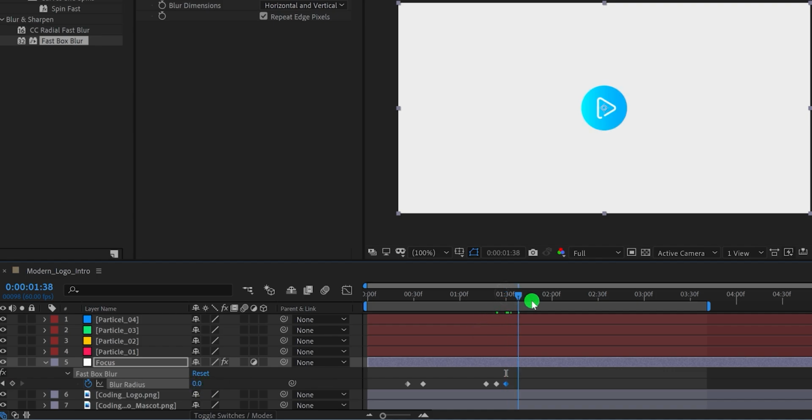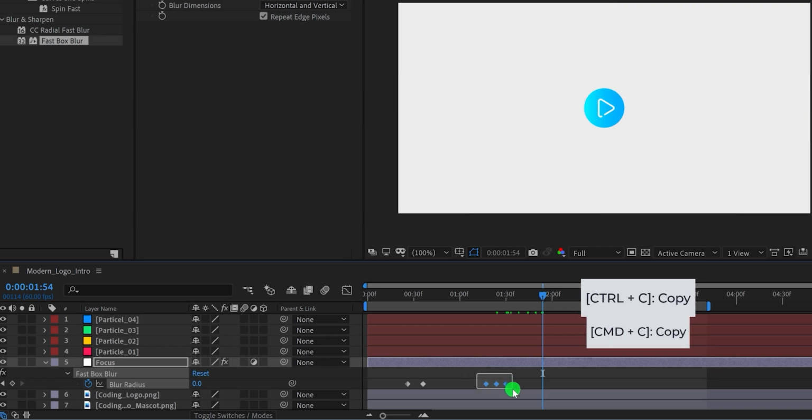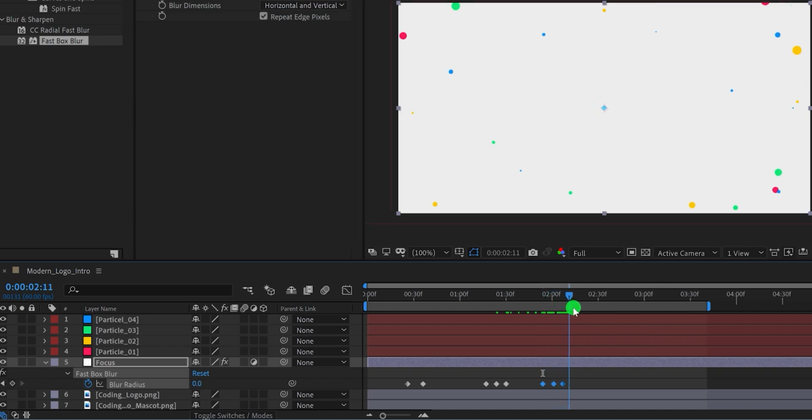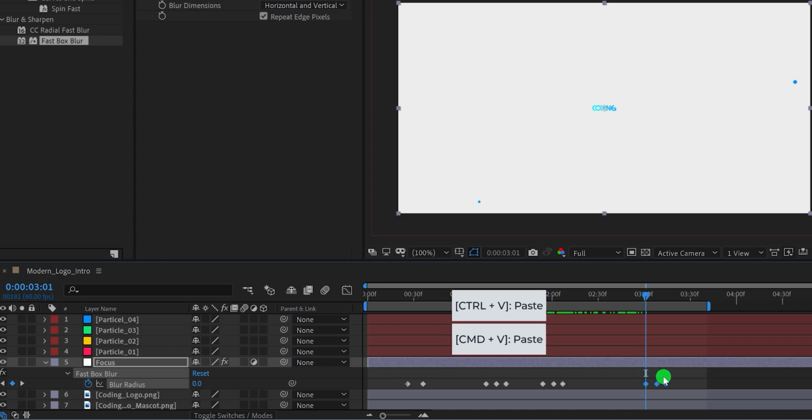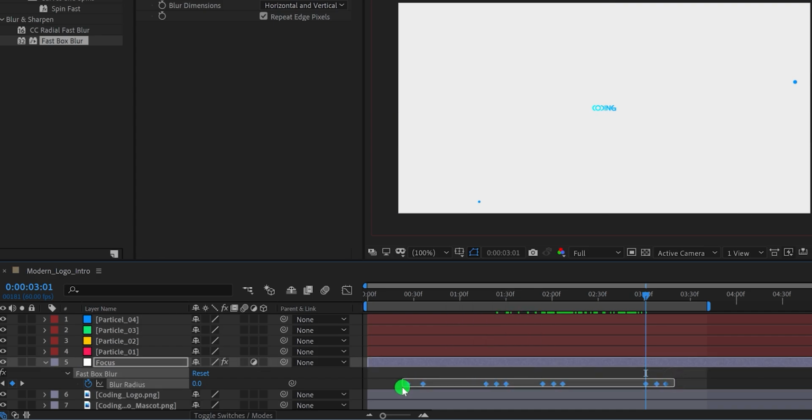I am going to add more blur animation to the logo. The placement of the blur depends on where you are going to show the zoom effect. You can manually add keyframes again and again, or you can simply copy these keyframes, and paste them right here. Cool. Let's do the same, while the text logo is appearing. I am pasting the same keyframes here. Now select all keyframes, and press F9 to ease them.